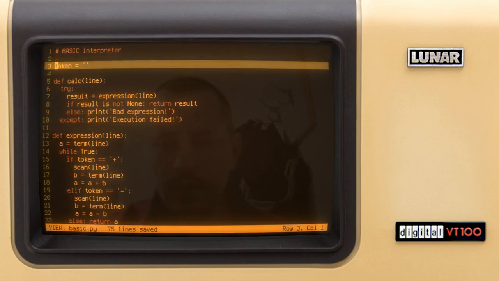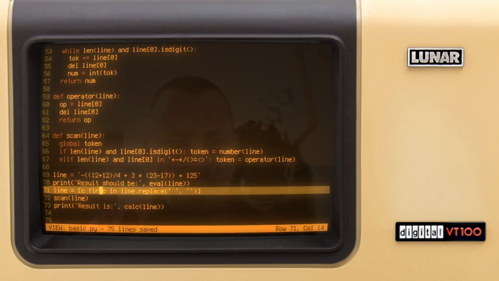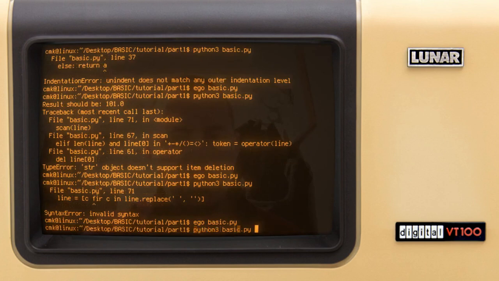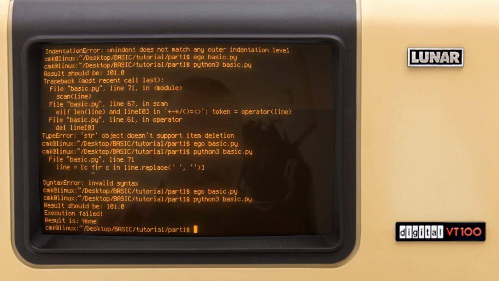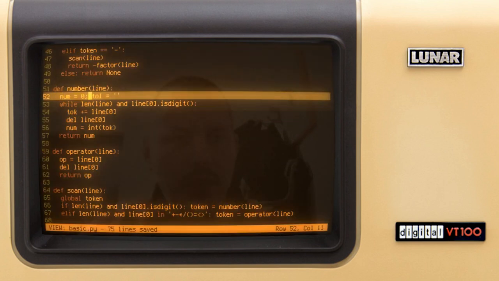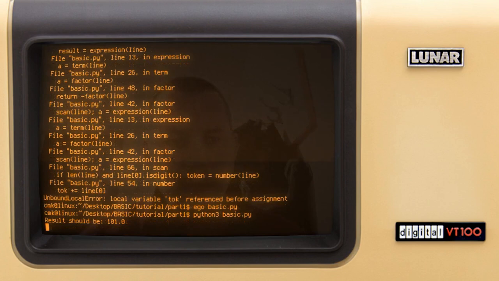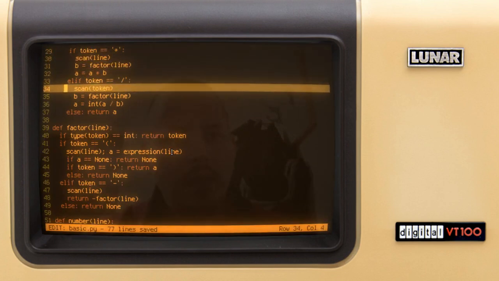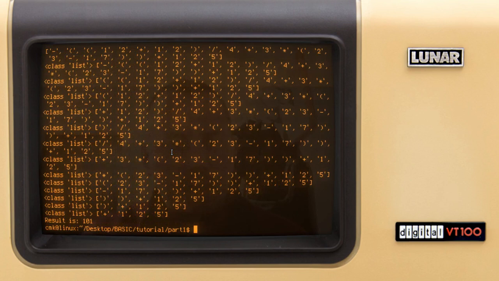Okay, execution failed, result is none. Okay, something has gone wrong here. Yeah, we got this variable should be tok, not tol, not a typo. And let's go. Okay, horrible bug here. Obviously we scan not the token but scan the line to initialize the token. Yeah, and let's try again. Okay, result is 101, and I already know that's exactly the result.